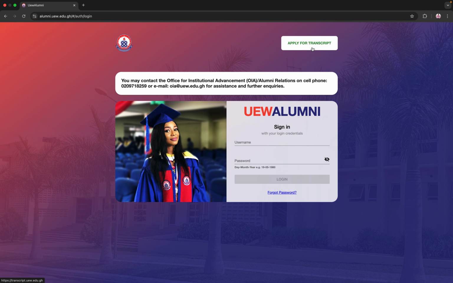Here there is a transcript system that has been made available for all alumni, so that if you want to apply for a transcript, you can click on it. It takes you to the transcript page and then you can put in the application for your transcript. That was just by the way. So let's look at how the entire process is like when you want to access the Alumni Portal.